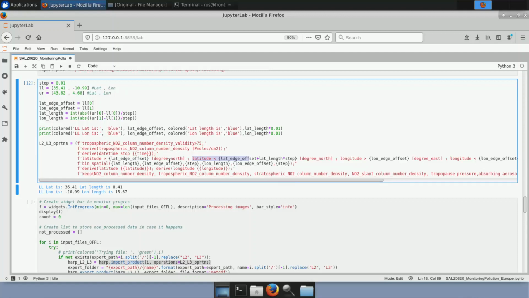Then comes, I would say, the most important part, which is the bin spatial operation. In this line here is where the transition from the original grid to the common grid with common resolution and extent and so on is going to happen. And it is a little bit confusing, but let me explain it to you step by step.